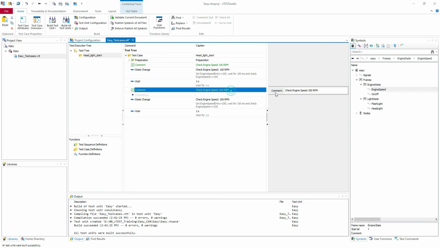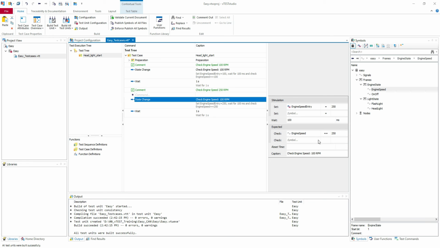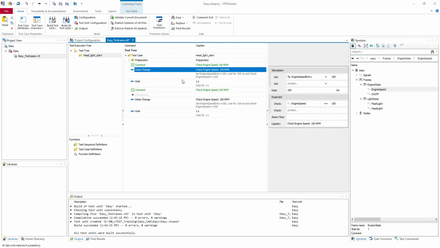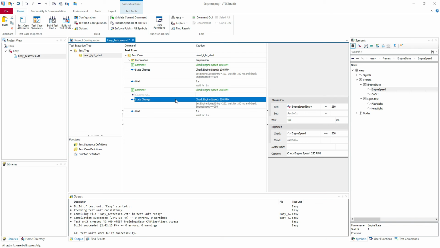Of course, I will change here to 250. Here, it's important for our test design documentation to have this as our test step. So we can say we have two test steps in this test. We have check engine speed for 100 RPM and check engine speed for 250.